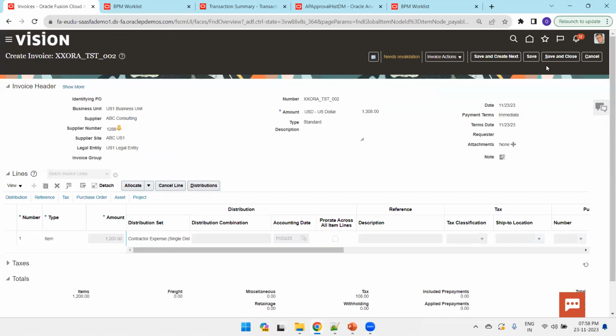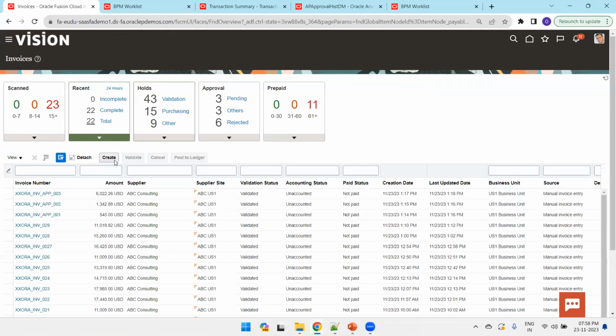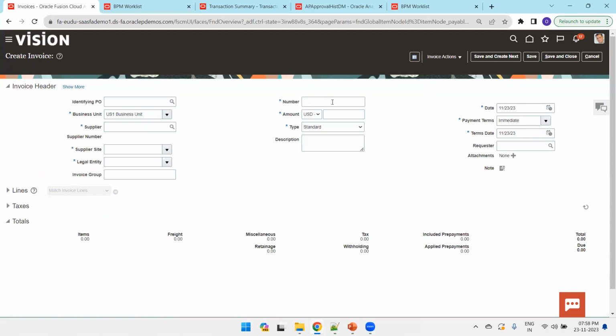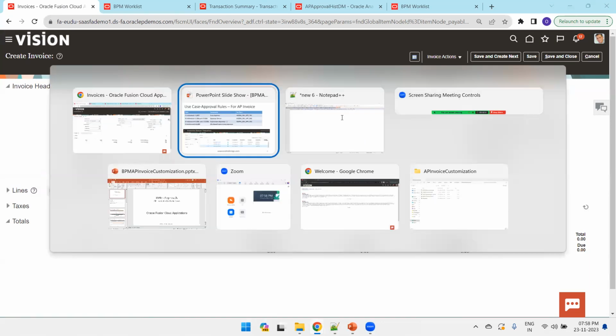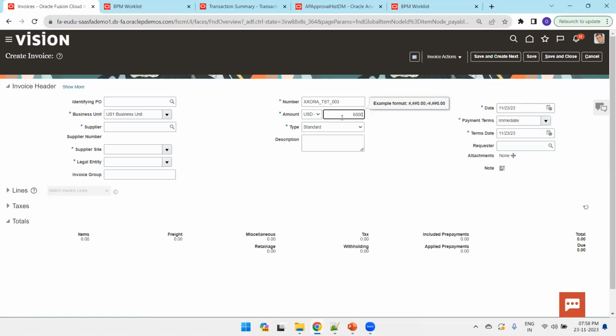Similarly, in the meantime, we can raise a new invoice, which has to invoke the third condition, the supervisory one. And what's the amount for that? Around 6,000, I'll mention 6,500. ABC Consulting.